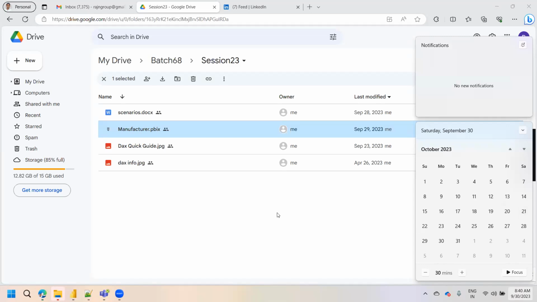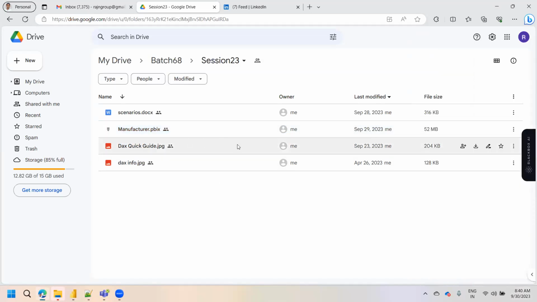Gaurav, is it okay to download this PBIX file, or are there still any questions? I'm sharing some important documentation with you: the DAX quick guide and DAX info. These are confidential files. Please don't share them with anyone. Please keep them at your end.